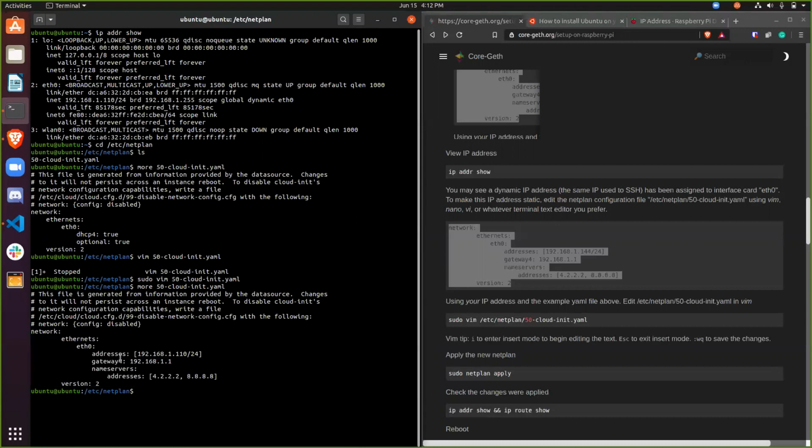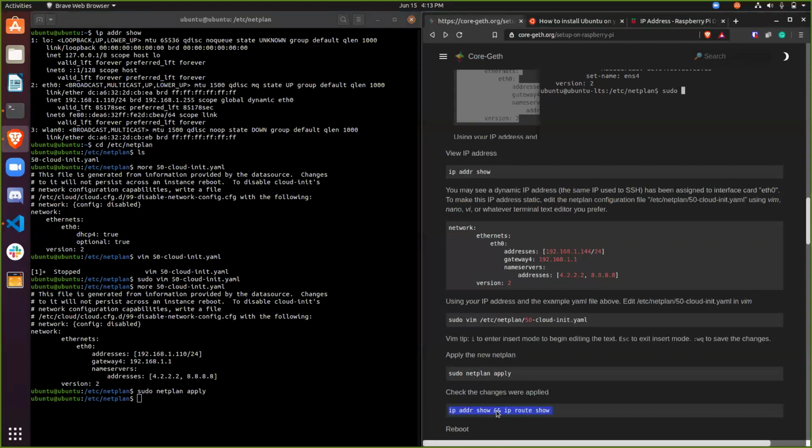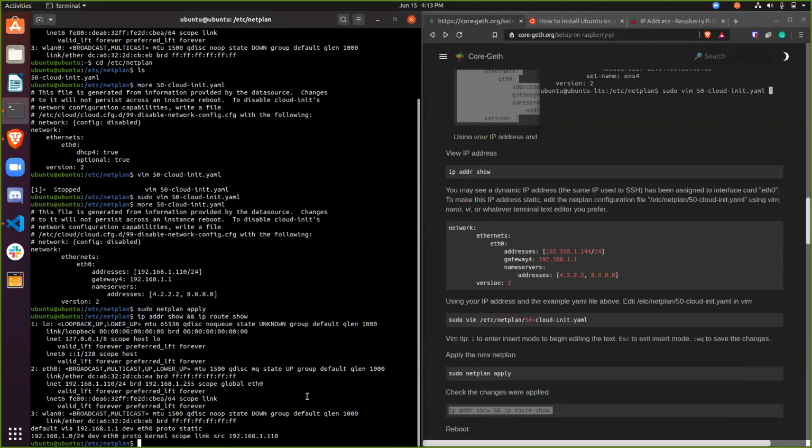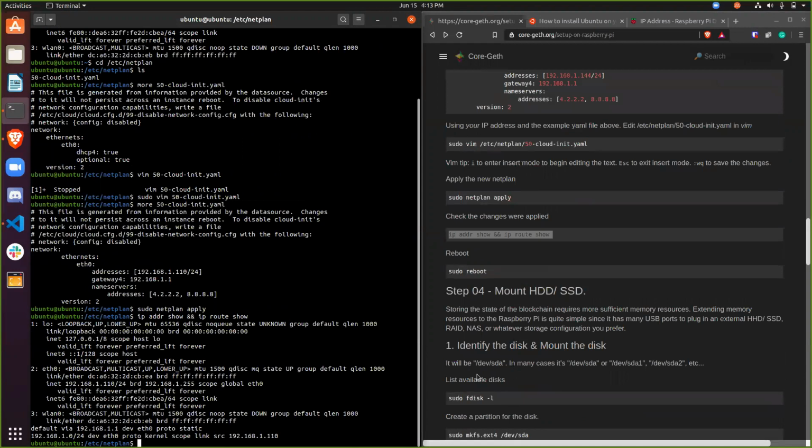And to make sure this netplan takes effect, I'm going to run the sudo netplan apply command. And that should apply the new netplan and simply reboot your machine and re-SSH into it. And now we have a static IP address.